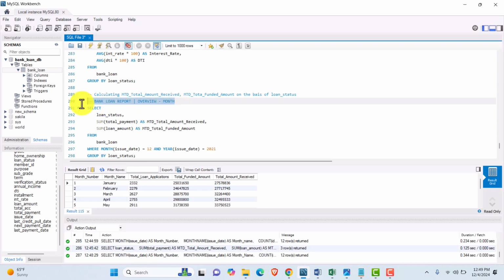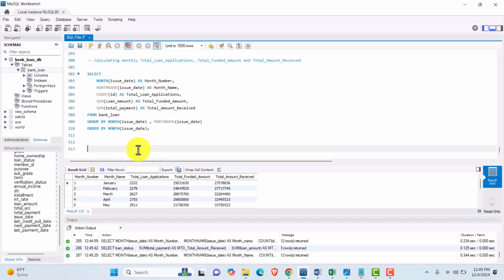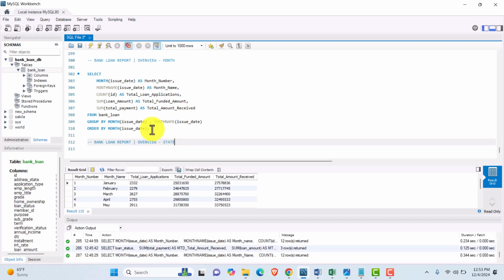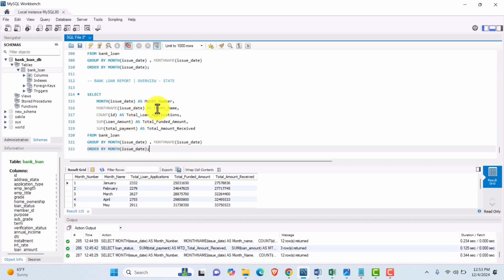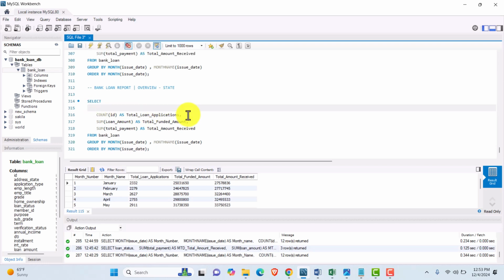Now we will achieve the same results, but this time it will be on the basis of the state. Okay, so all we have to do is copy this part and paste it, and then we'll make some changes to it. So let me replace this part of the code. Select address state as state. Okay, and then we will group by the address state, and then we will order them by the address state.